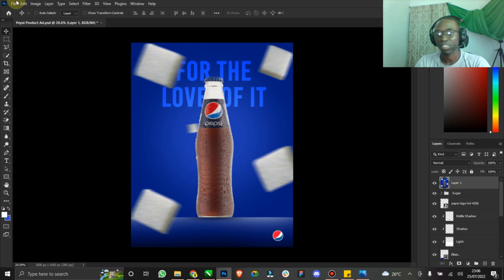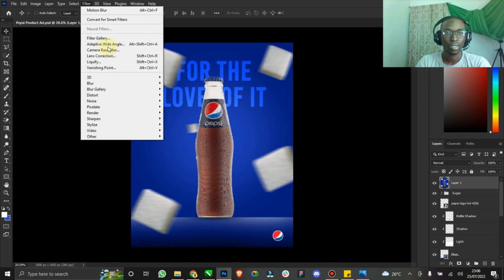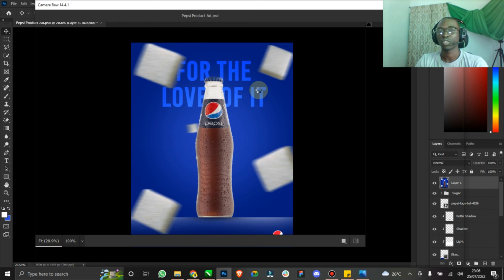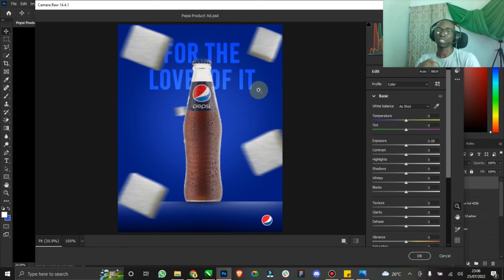Now when you transform everything to a single image, come to your filter, Camera Raw filter. Now this Camera Raw filter only works for 2019 upward. I'm currently using 2022. So if you would want to use your Camera Raw filter, it's best to use 2019 upward. So reduce the exposure slightly, reduce your contrast slightly, increase your highlights just a little bit.